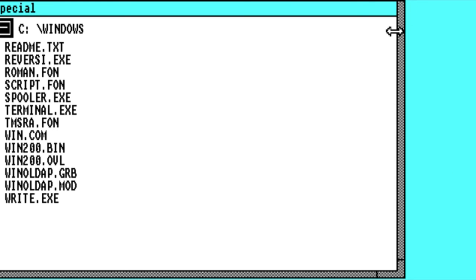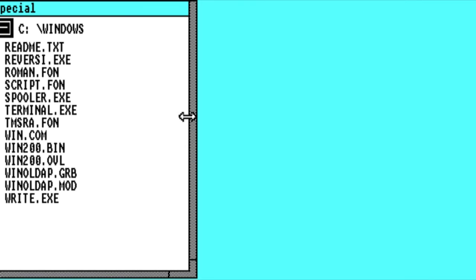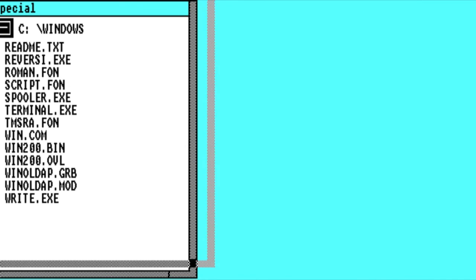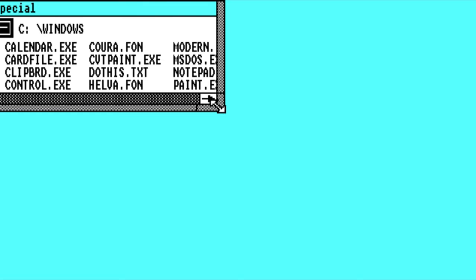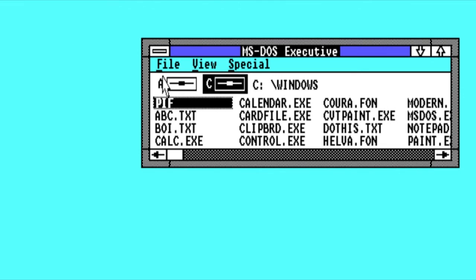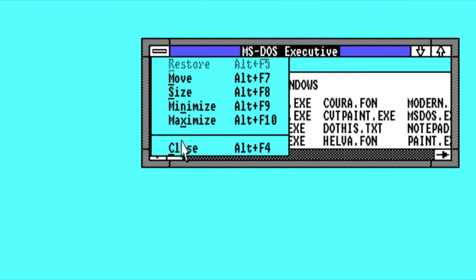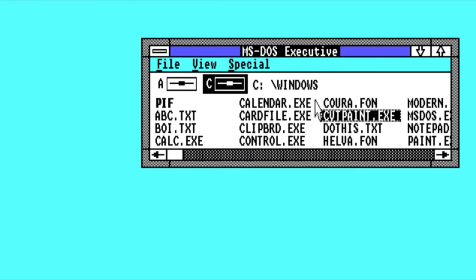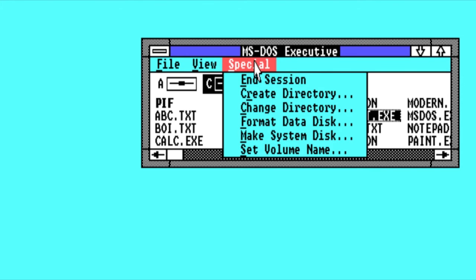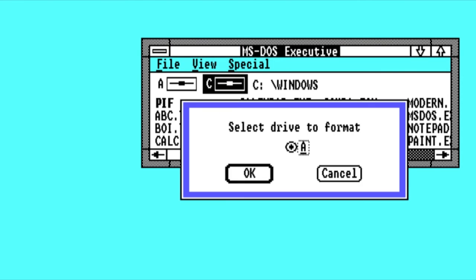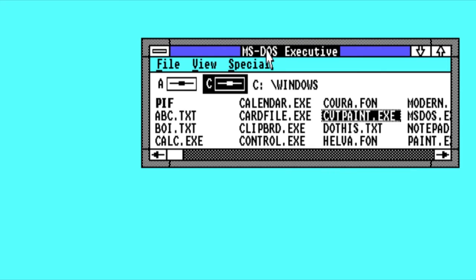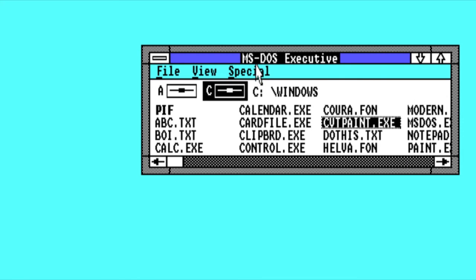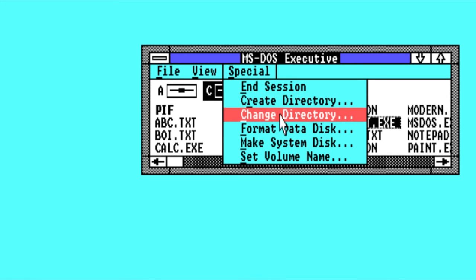Yeah. Obviously, that's going to be a problem. Yeah, there we go. So let me just... wait, can I delete stuff with this? Special. Format data disk. You could format the A drive and this computer would be unbootable. But we're not going to do that.